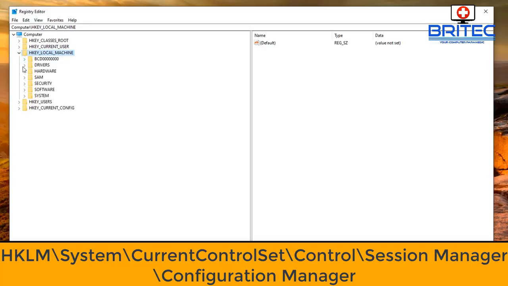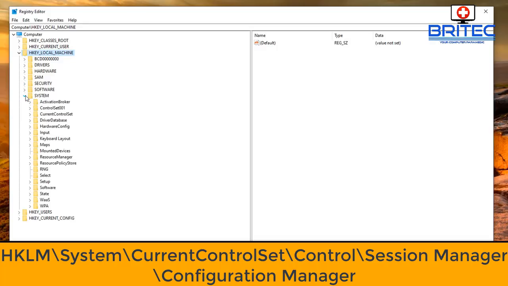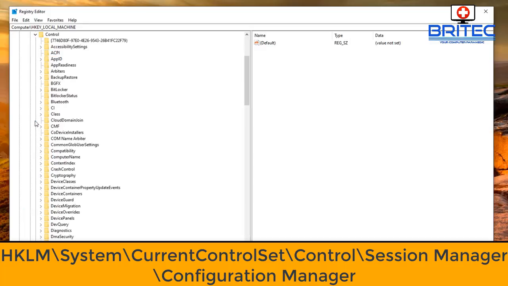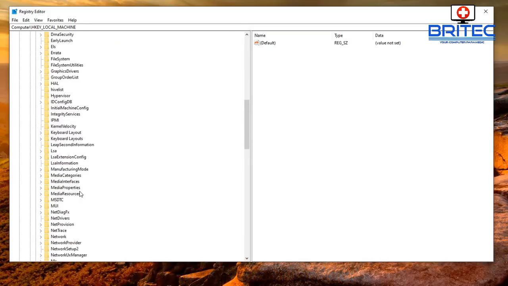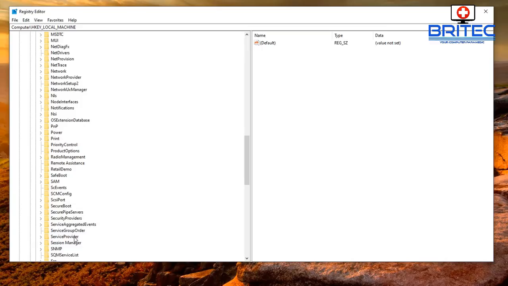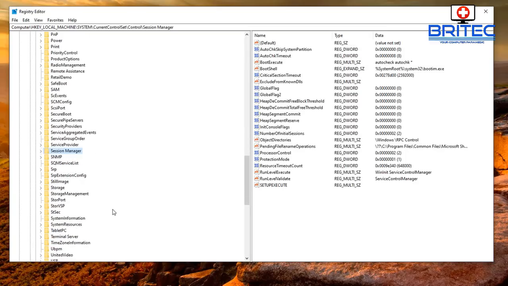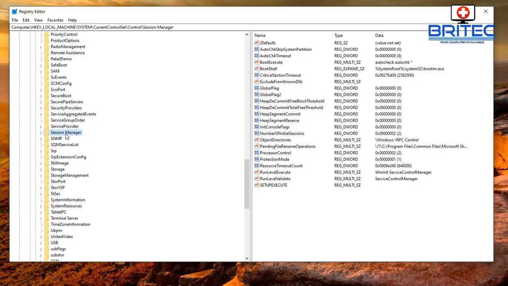So let's go there. I'm going to go to HKEY_LOCAL_MACHINE, System, and then we need to go to CurrentControlSet, then Control, then Session Manager, and then we need to go down to where it says Configuration Manager. So go down to Session Manager and then Configuration Manager. Open this one up and you should see it in there. There we go, it's up the top there.